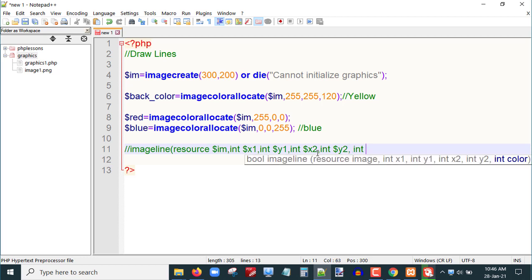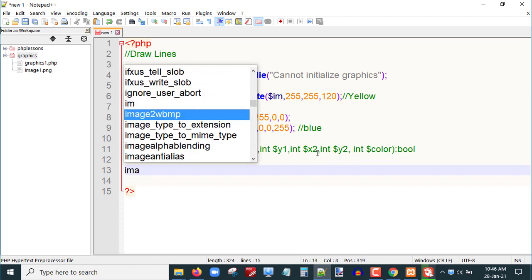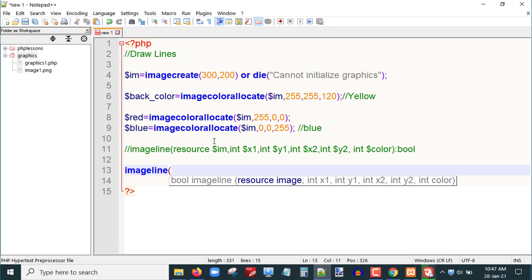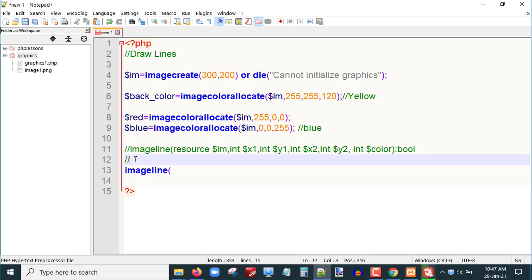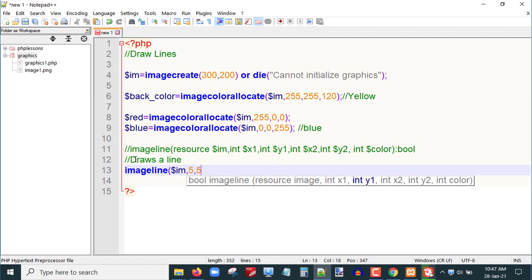So for example, suppose I am interested in creating a red color line whose x1 y1 coordinates are 5, 5 and x2 y2 coordinates are 195 and 5. So how am I going to write this function? I will just write here imageline. Inside the bracket first I will give the image resource variable $im comma 5 comma 5 comma 195 comma 5 comma $red and close the bracket.